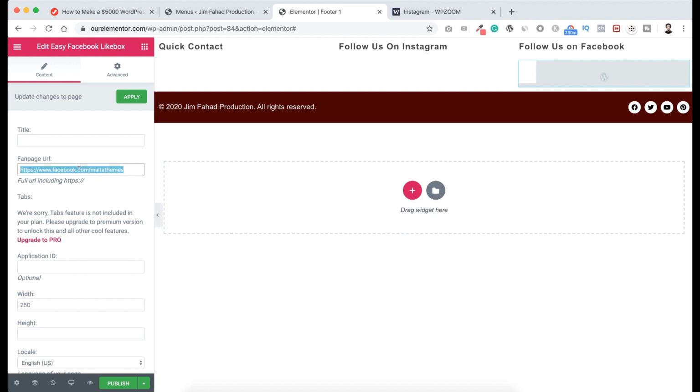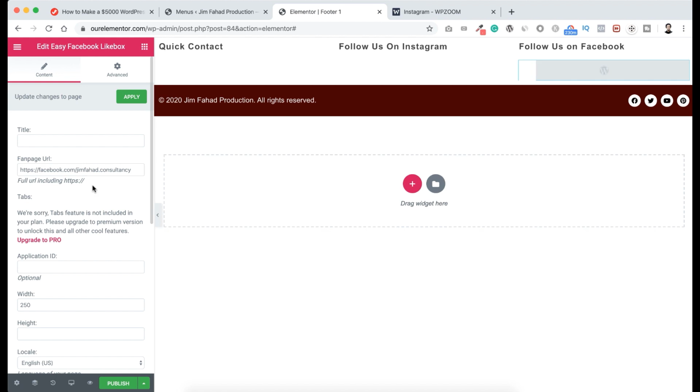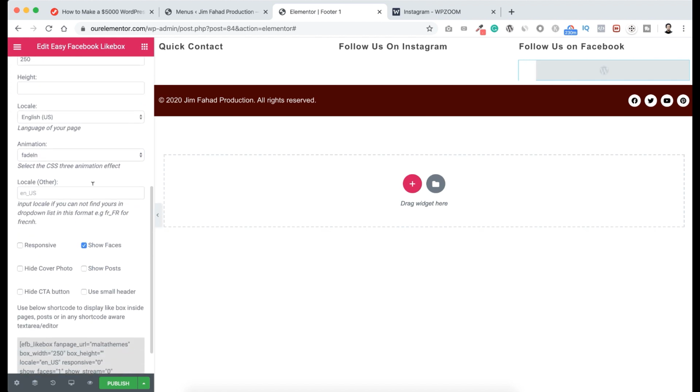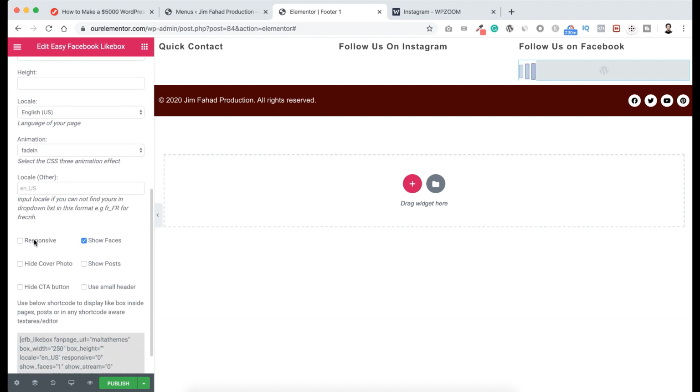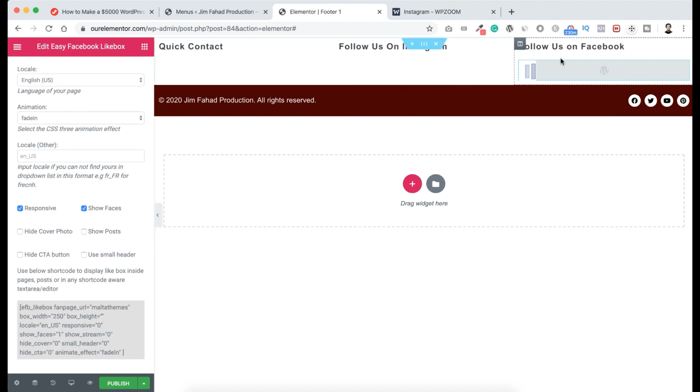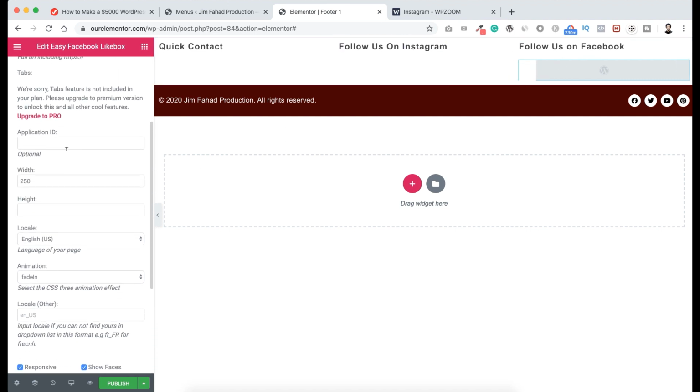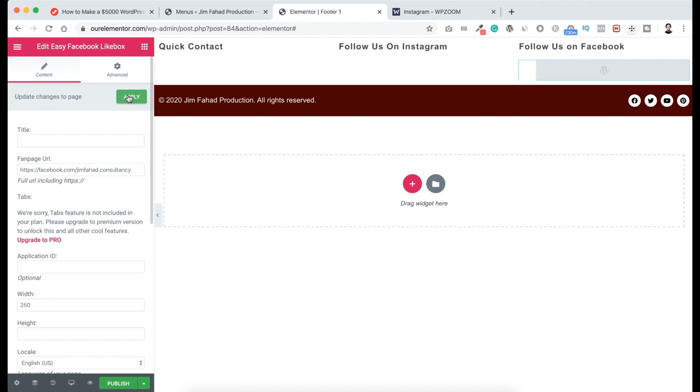So here I want to put my Facebook page URL. Also, let's scroll down. Here you can see the option for responsive. Let's check this one. It's still loading here, but no problem. Let's scroll to the top and click here on apply.